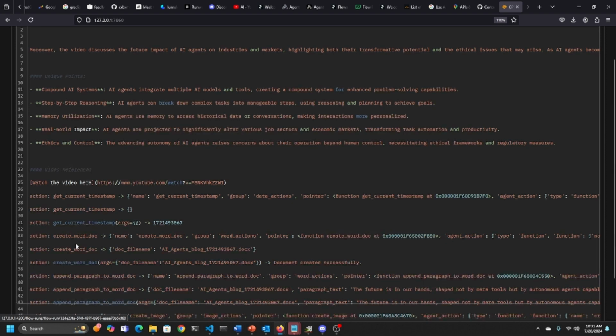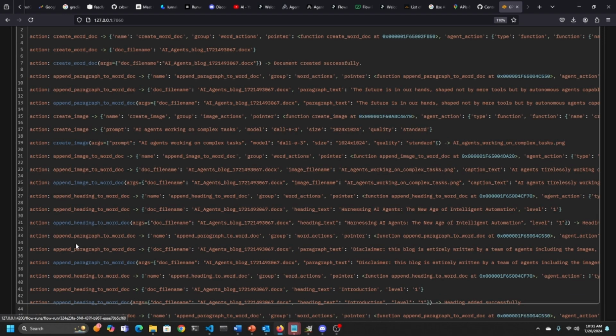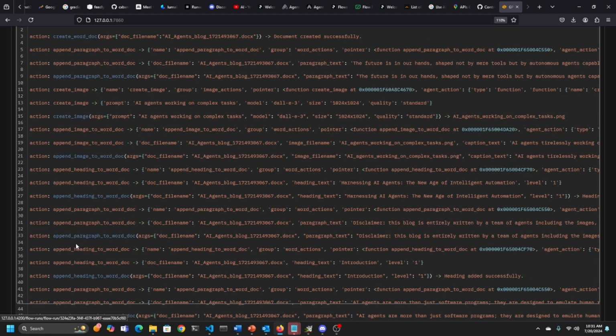So what it's doing in this case is it's generating everything into a Word document, and it's going to generate each piece of content into that document. So the headings, the images, image captions, paragraphs, code sections, etc. It's all getting generated here.